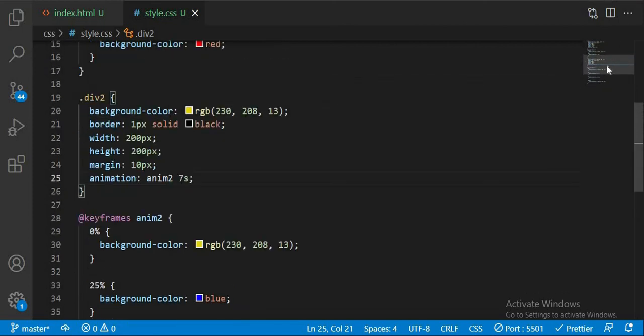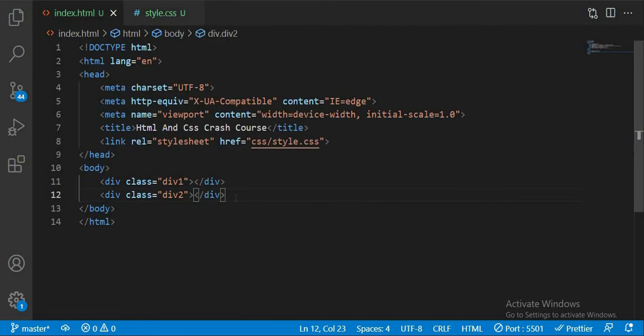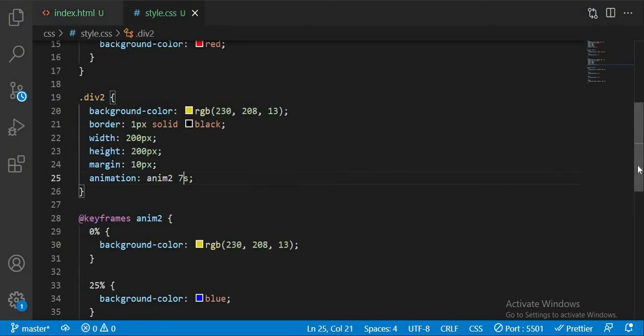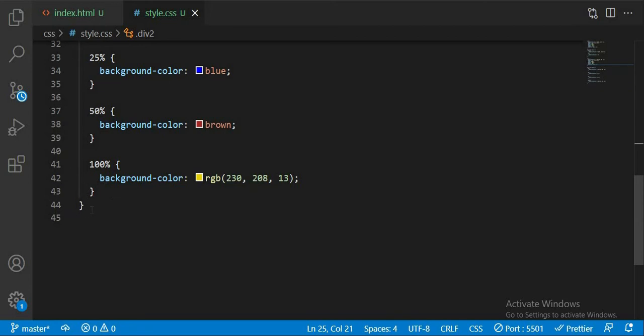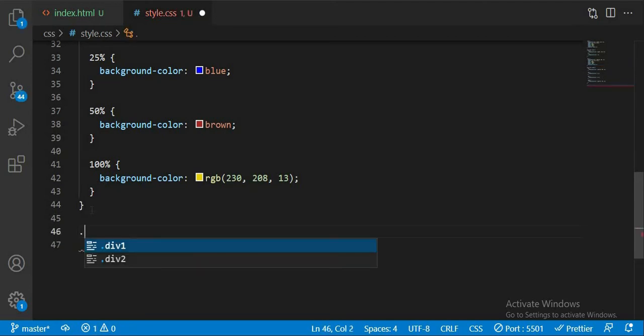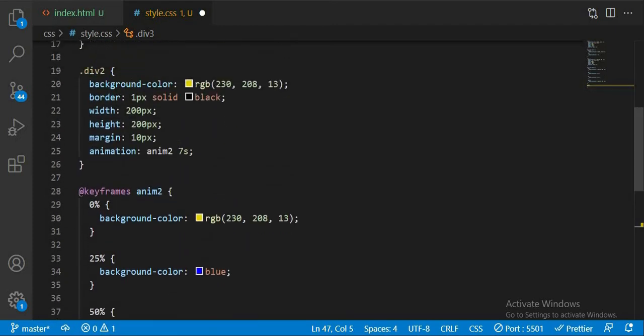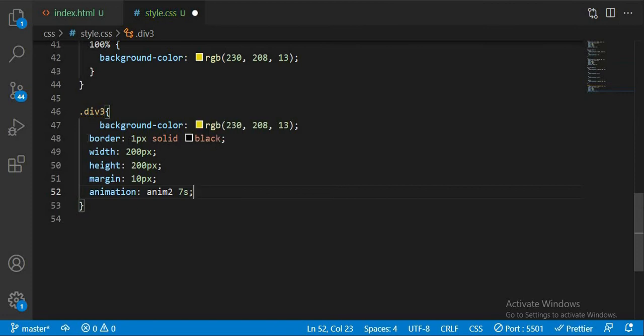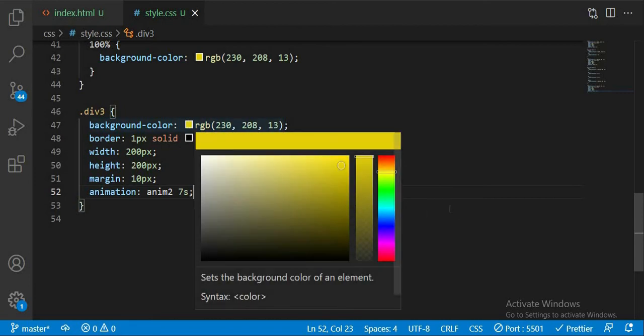So let's create a new div. Go back to your index.html, create a new div and assign a class of div3 to this. Save. So go back to your CSS and we're going to call this div3, and we're going to paste the properties of div2 into this. So copy and paste over here. We're just going to change this background to, let's use a lighter color, let's say purple.